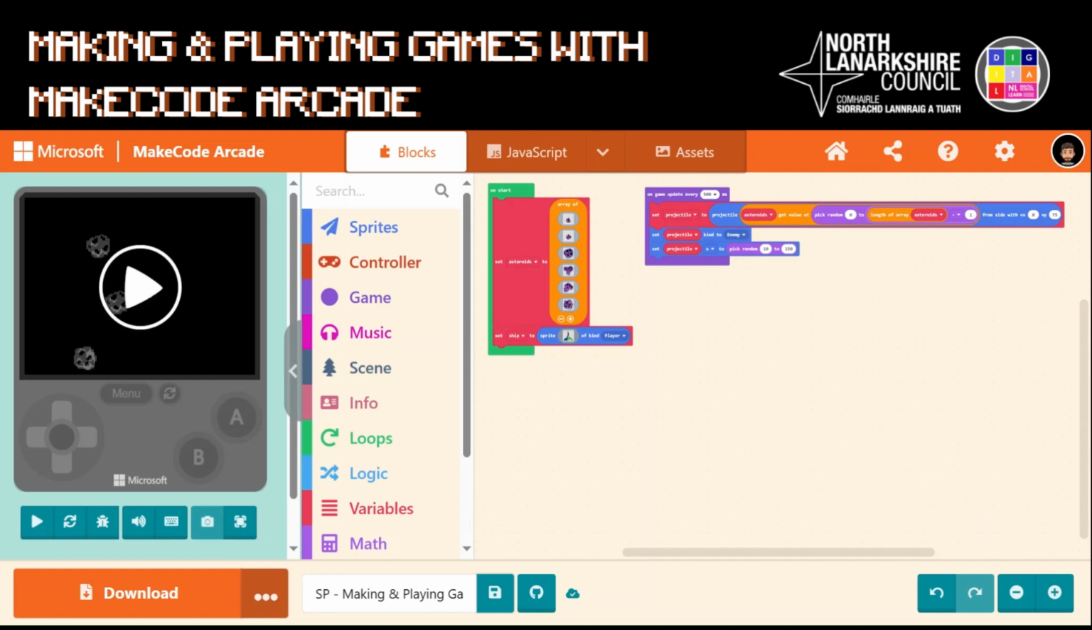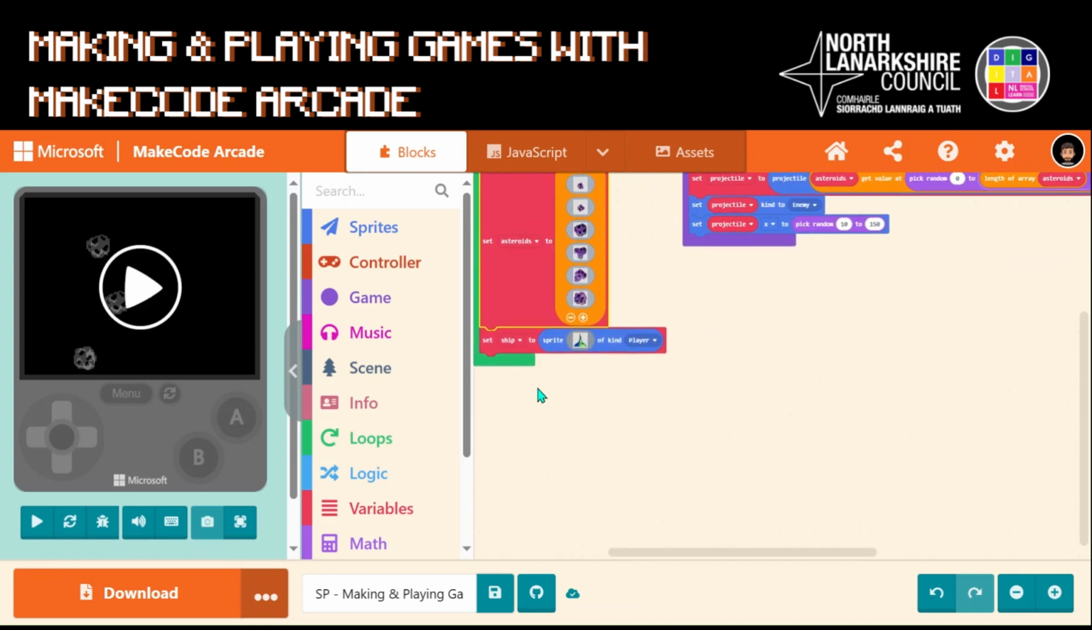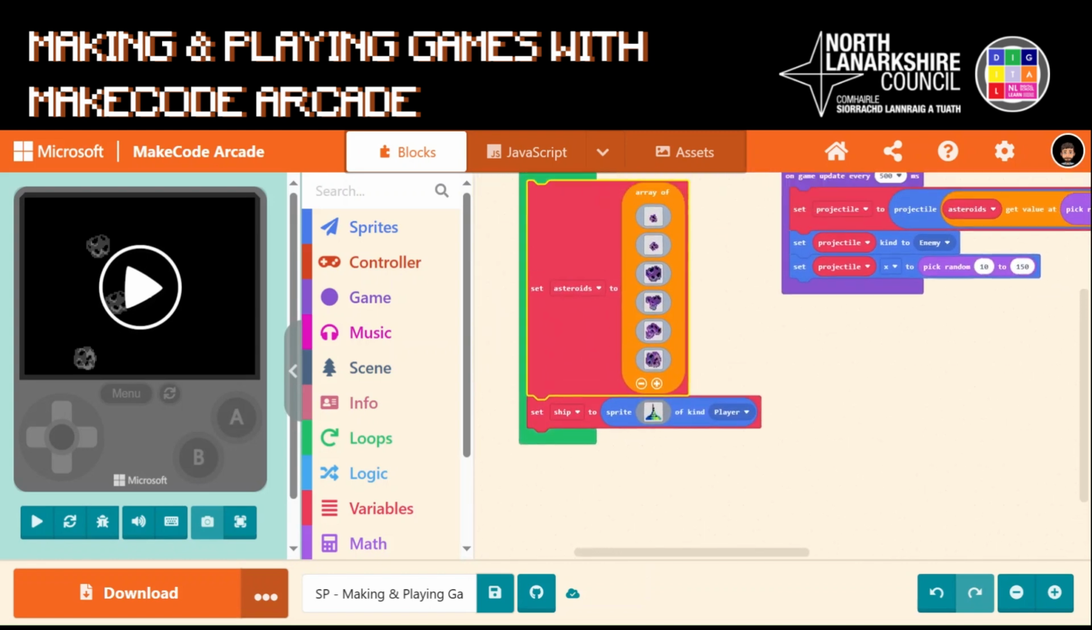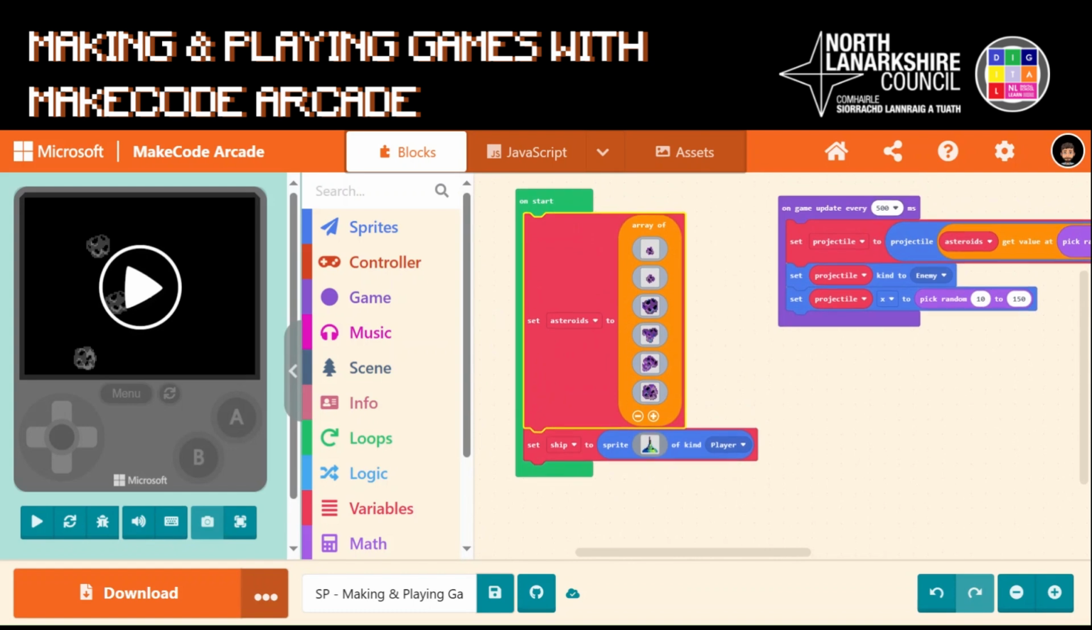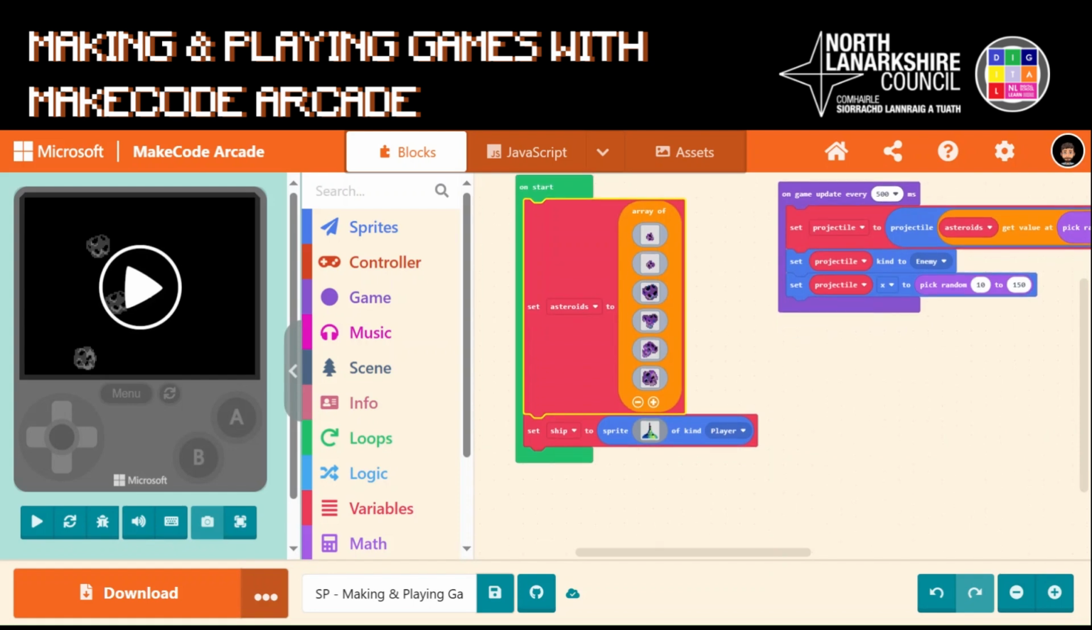Let's begin by adding some more code to this script that says on start. All I'm going to do just now is zoom in. If you are on an iPad or a touchscreen, you can just use your fingers to pinch in, or you can use these little zoom in and out buttons to help you do that as well. I'll zoom in just to make it a bit easier to see.